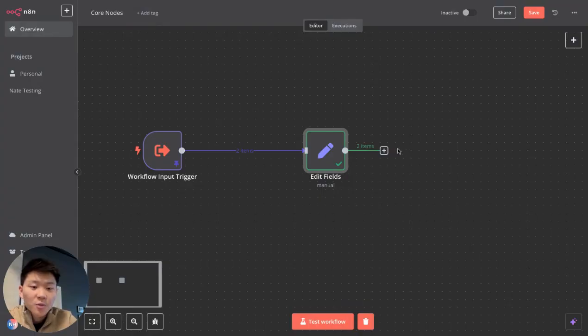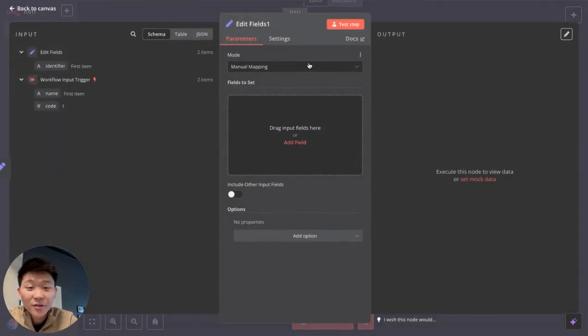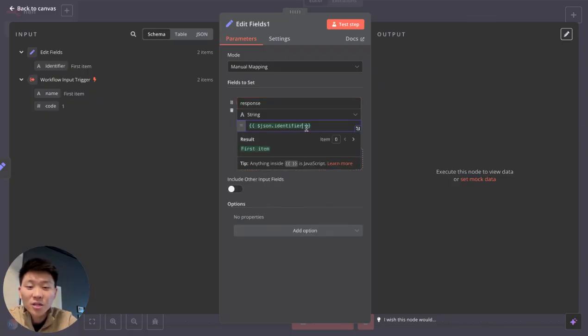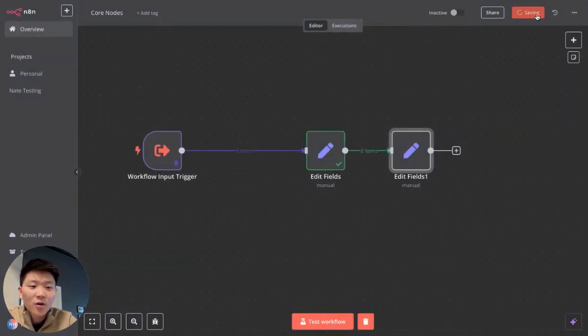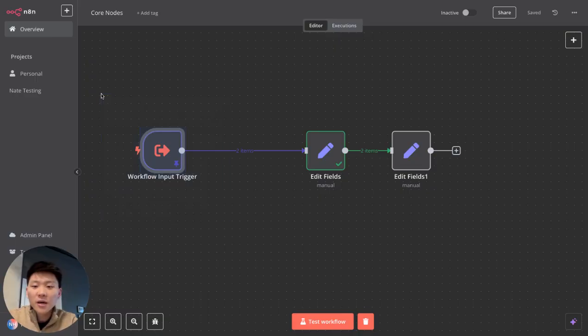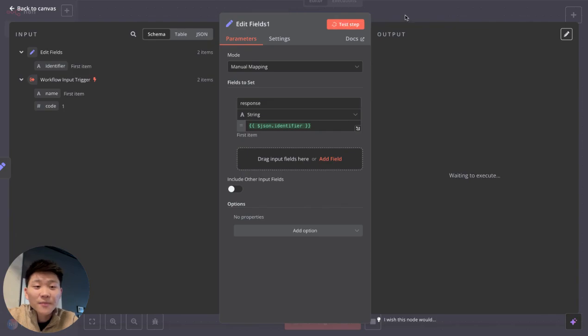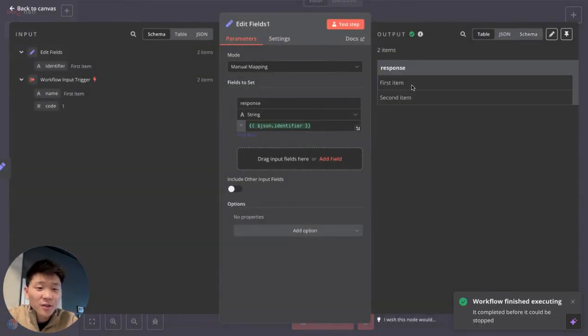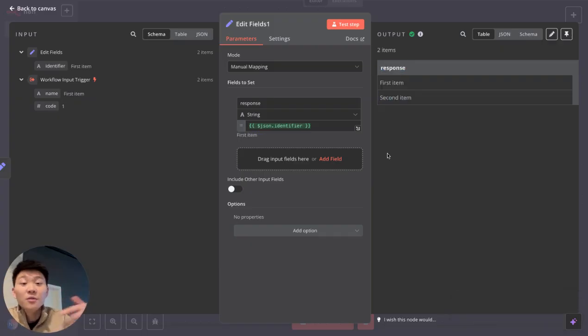Now, if we wanted to respond to the agent, we're typically going to grab a set field again, manual map. We're going to name the field response, and then we want to drag over whatever we're sending to the agent. So let's say in this case, we want to just send over the identifier. Now, the agent that originally started this whole workflow by calling this trigger is going to be sitting and waiting for a field called response. And so when we test this step, we get the response over here, which says first item, second item. That is what is going to be sent over to the agent.